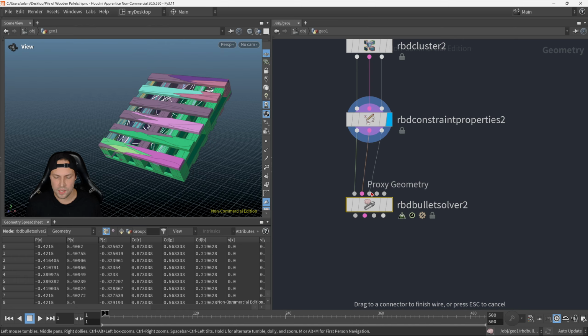We take that, and hang on, going to press Y and delete this connection. So proxy geometry, and we plug that in as well. And these two are for the collision geometry and guided sims, which is not what we're looking at today.